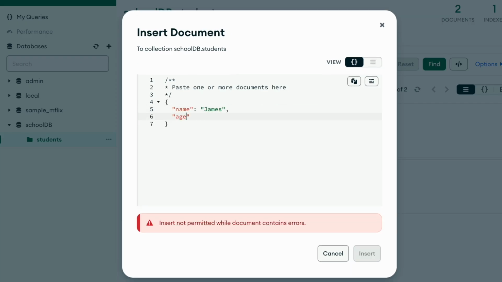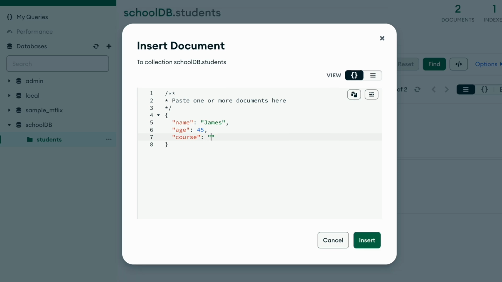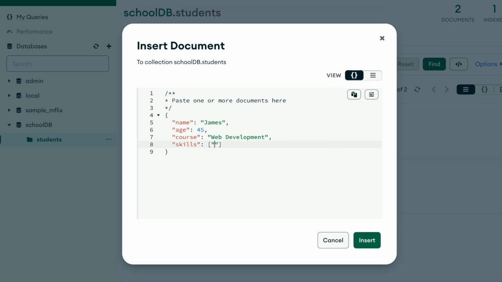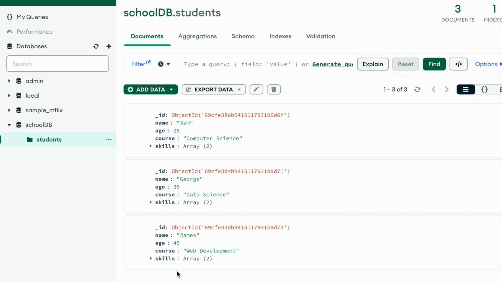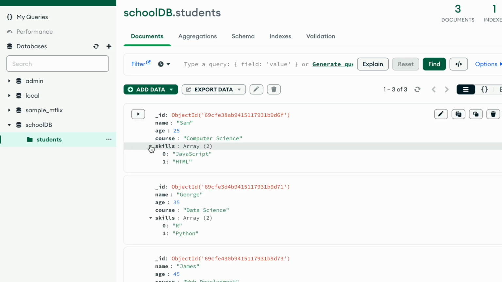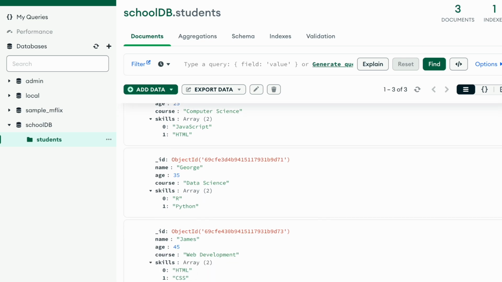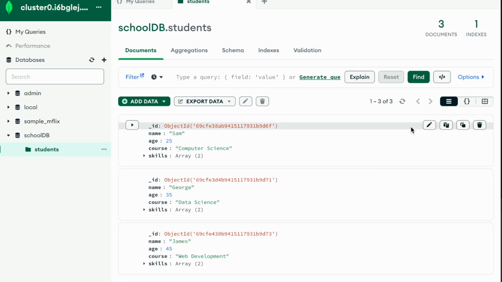Add a final document with the name James, age 45, course Web Development, and skills HTML and CSS. This adds another document to the students collection. Now the collection has 3 student records: Sam, George, and James, each with their own details and skill arrays. The SchoolDB database's students collection now has 3 documents. This command will display all 3 student documents showing their name, age, course, and skills.